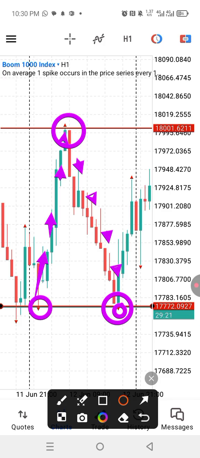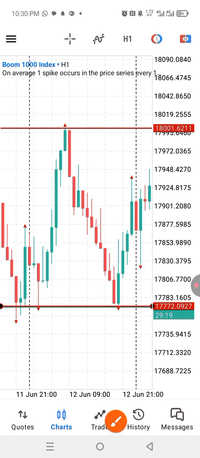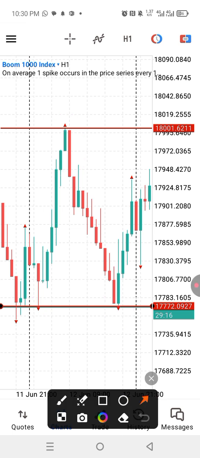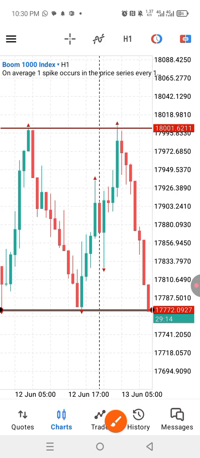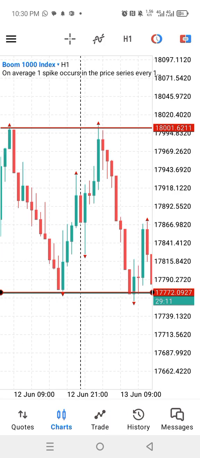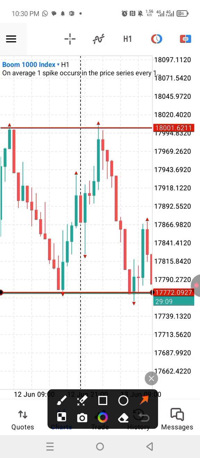Then it started another movement, another buy trade, from this point, then up again. What were you expected to do? You go to your lower time frame to enter your trade. Remember, when you analyze, you can analyze your trade using the higher time frame and then enter your trade using a lower time frame.